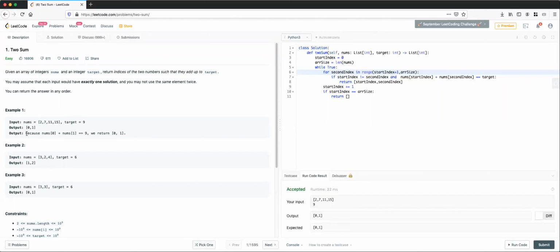So, given an array of integers nums and an integer target, return indices of the two numbers such that they add up to target. Right? And you may assume that each input will have exactly one solution. You may not use the same element twice.